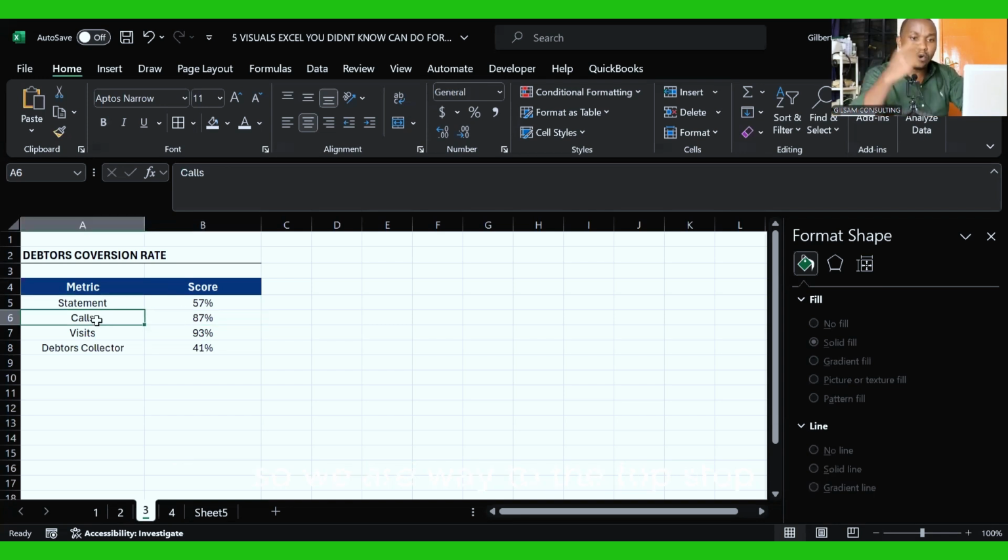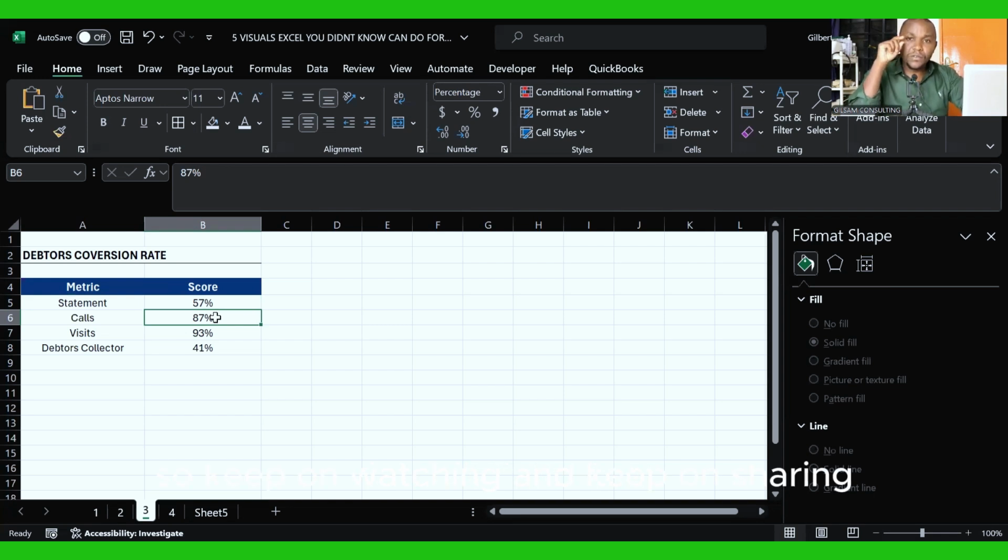If we use calls, remember calls are the one where you can reach them immediately, the conversion rate is 87%. And visits: if you visit their premises, the conversion rate is now 93%. It is higher because they will see you physically and they will be able to pay immediately. And then we have the debt collector, which is like the customer feeling that you are pressurizing them. So that one is low, at 41%.